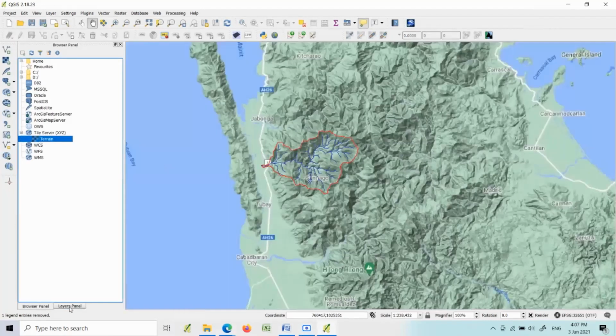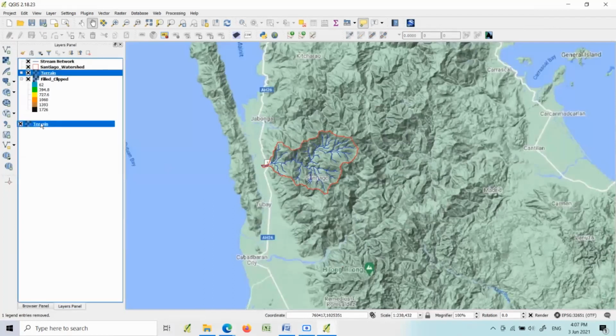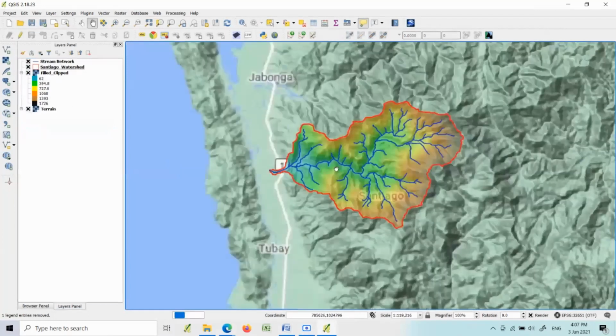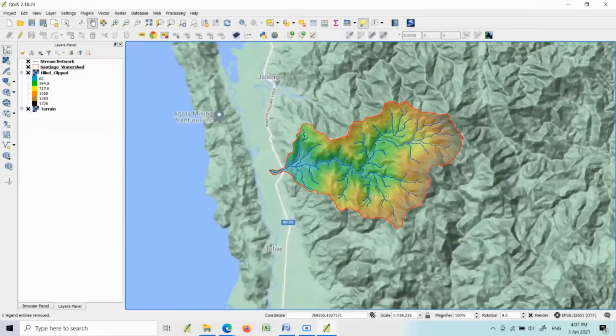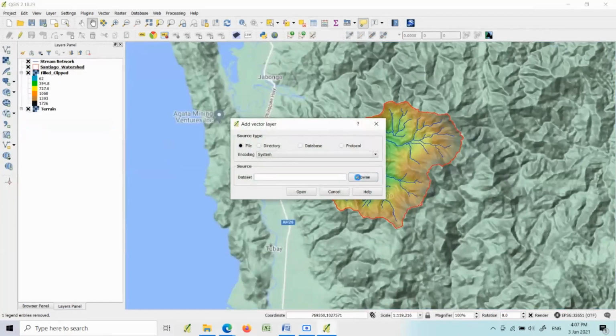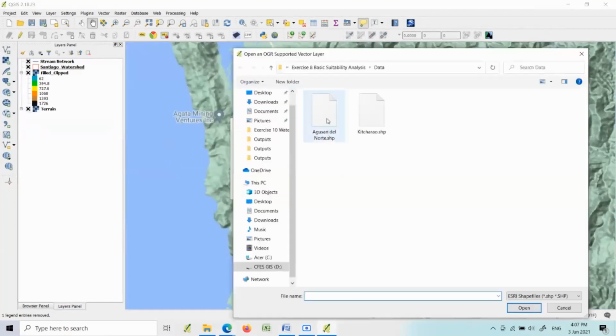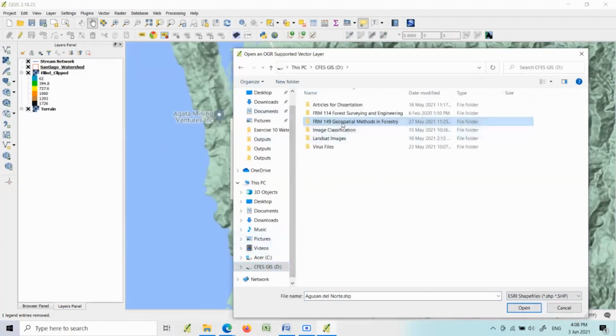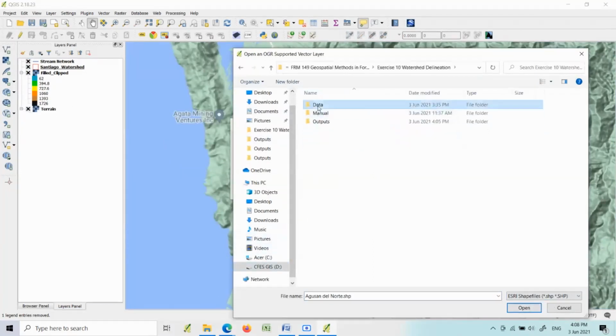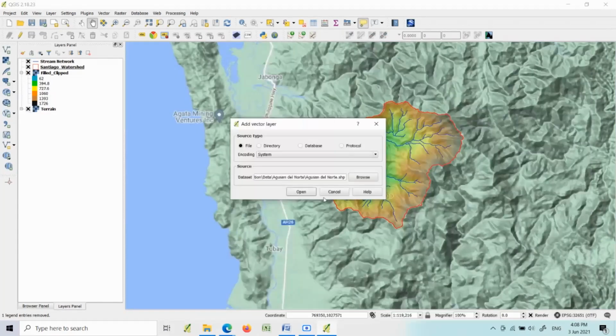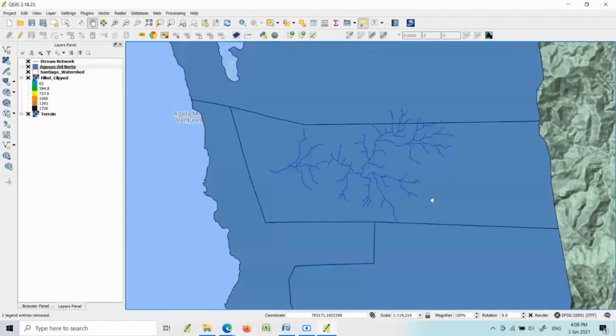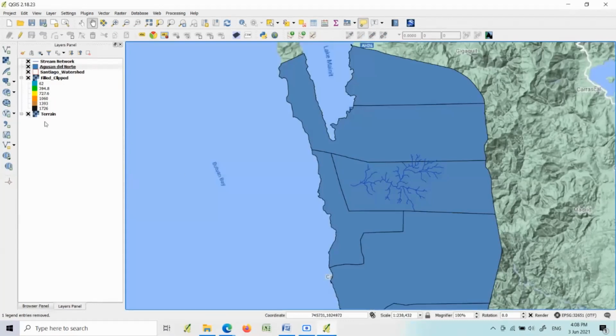Okay, let's go back to our layers panel, and then drag that terrain downstairs. So we'll have our boundary, I mean, our watershed, on top of the terrain. Then we will load the vector files, the Agusan. On our data, we have here the shapefile for Agusan del Norte. So this is a shapefile for the municipalities within Agusan del Norte.